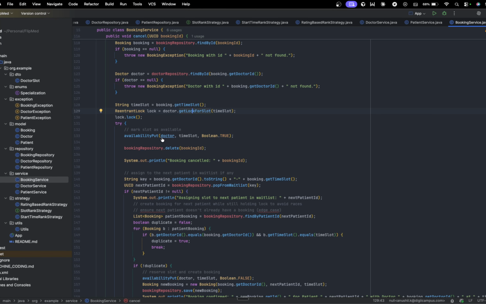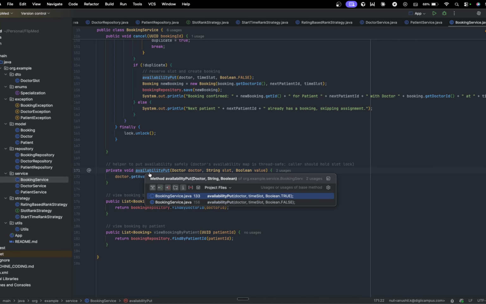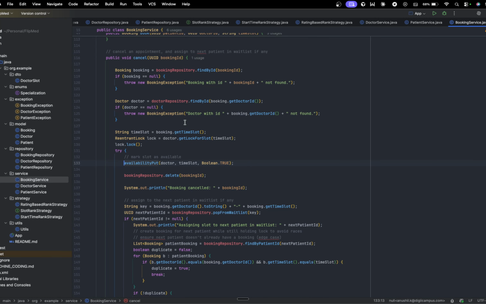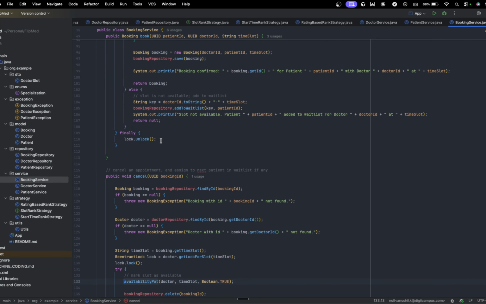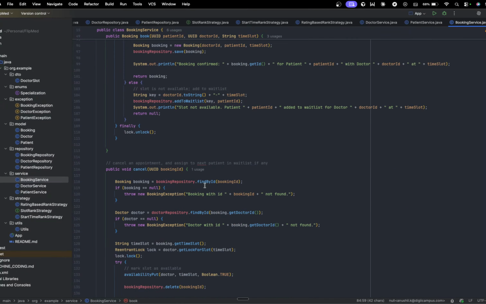So now we'll mark the slot as available. If you see, what we are doing is setting a value for the doctor and slot. For this particular doctor and this particular slot we are setting some value, right? You can directly add this also, that our doctor is available here. This is also fine.